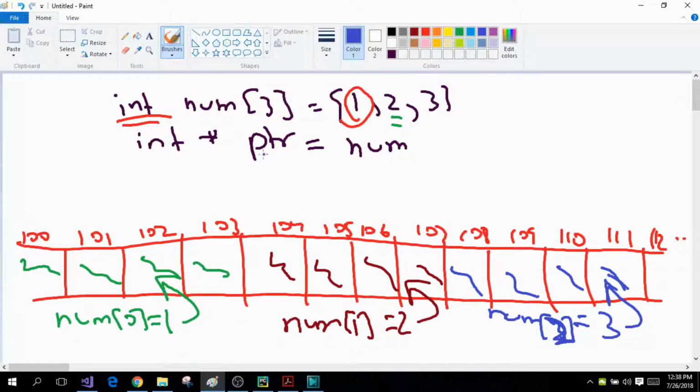Now the pointer is pointing to the address of the first element of the array, and the address of the first element of the array is actually the address of the first byte of that integer element. So it is actually equal to 100. So the pointer initially has the address 100. So the pointer has the address of the first byte of the first element of the array stored inside it.